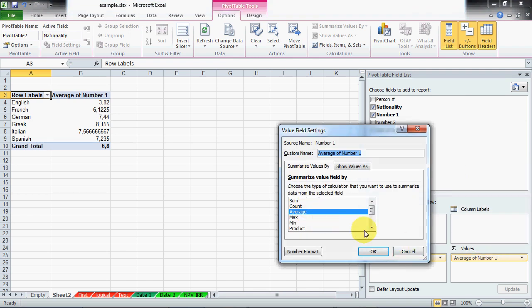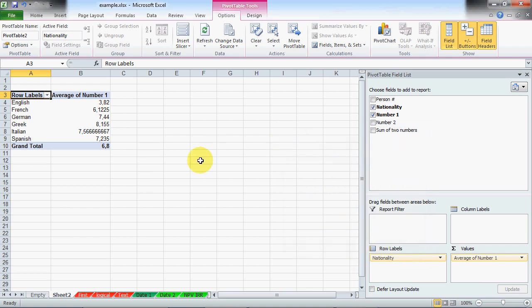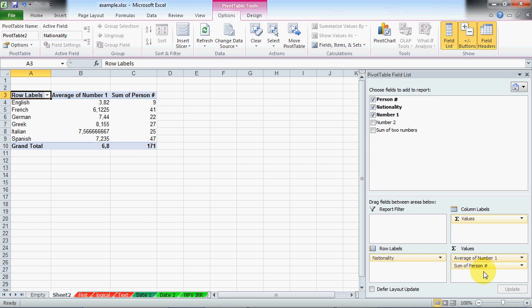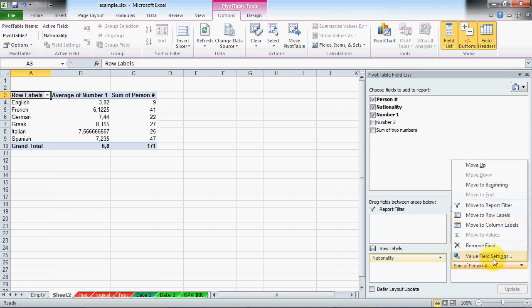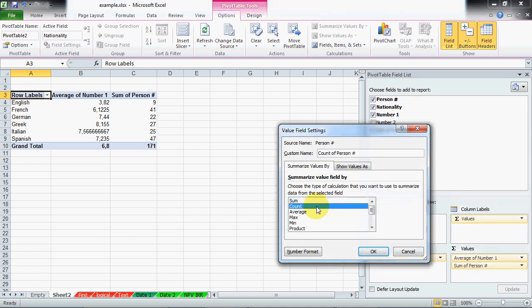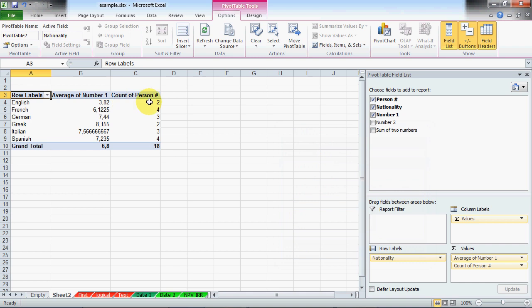The trick is the following. Every time I ask you to count how many people, how many rows, how many subjects, you have to take the person ID. Okay, this will be more clear to you when we deal with databases. So person ID, not the sum, but the count. And you see that there are 2 English people, 4 French, 3 German, 2 Greek.